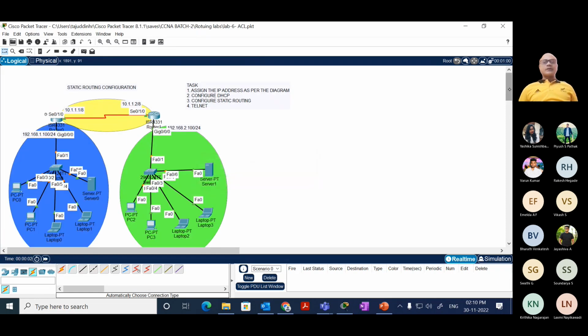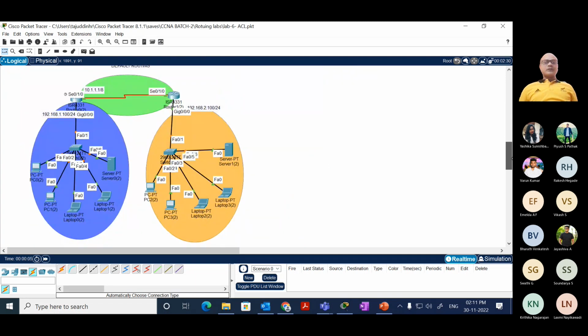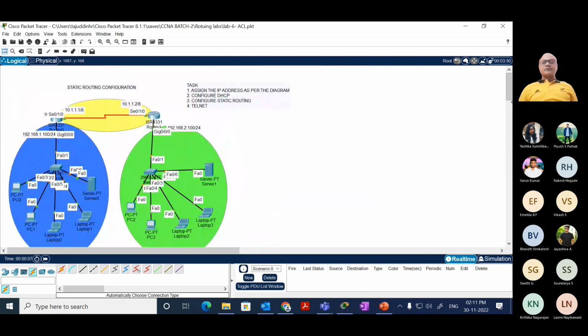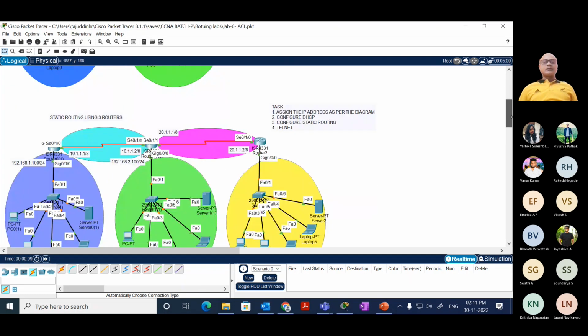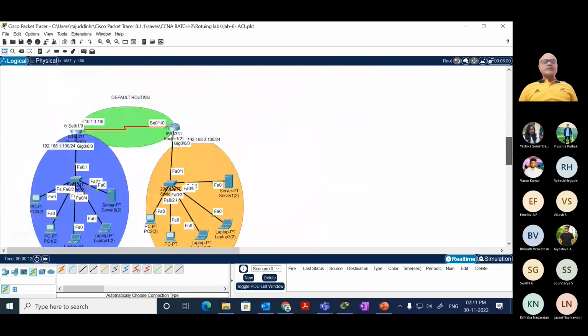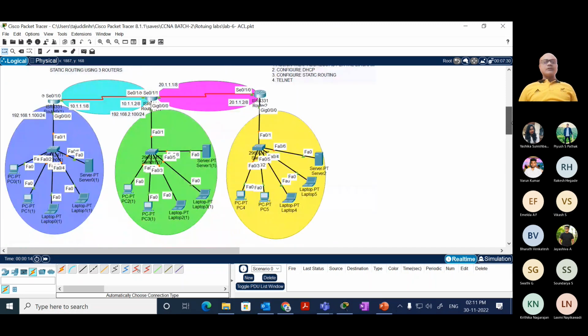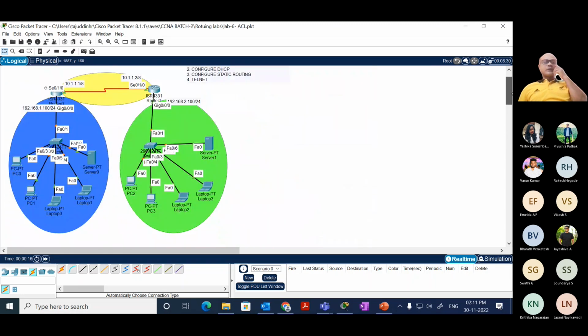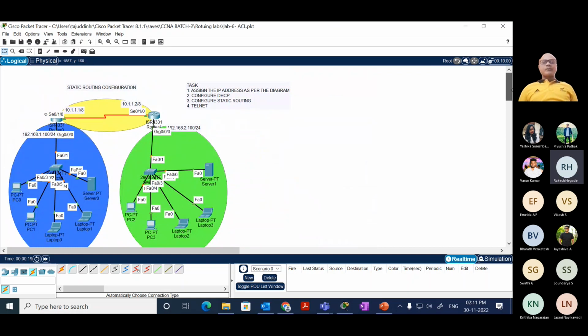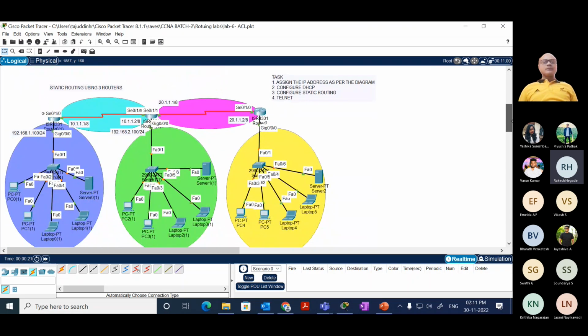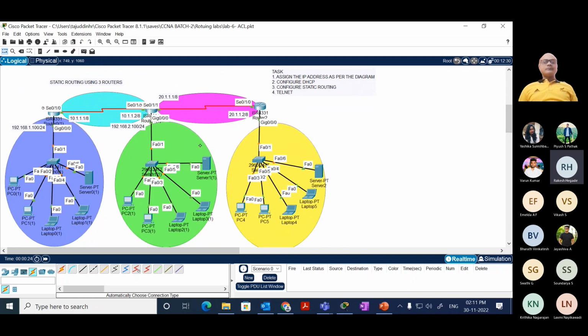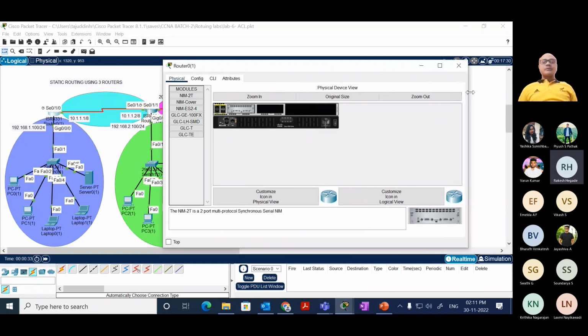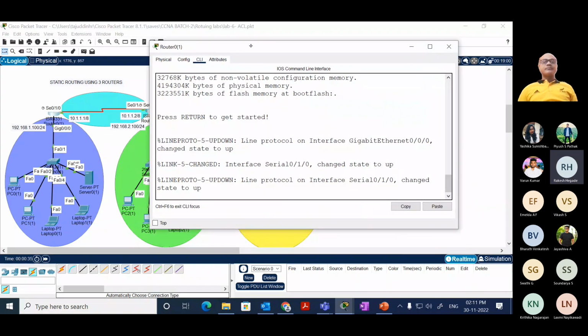This is already running static routing, which we configured previously. That lab already exists: default routing and static routing with 2 routers. Let me take this center one. I think you can understand this, right? Let's check what has been configured. At the same time, I'm going to explain the new things here.